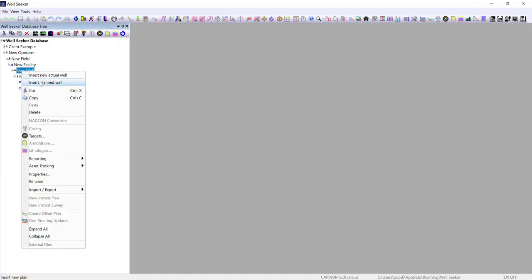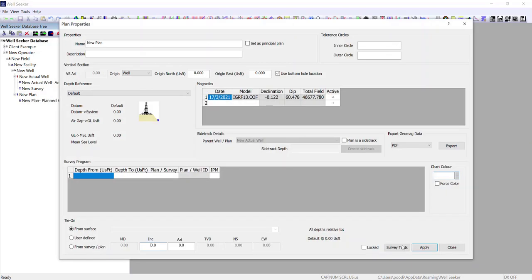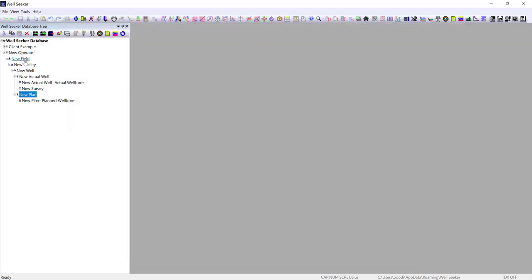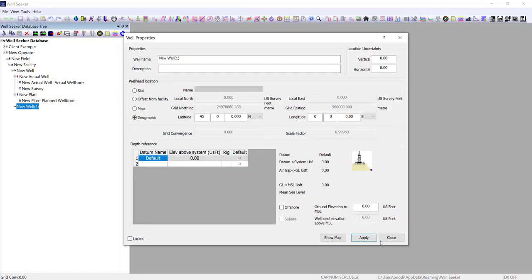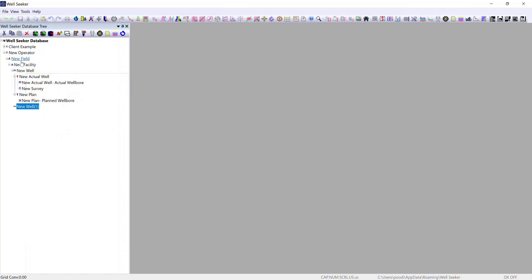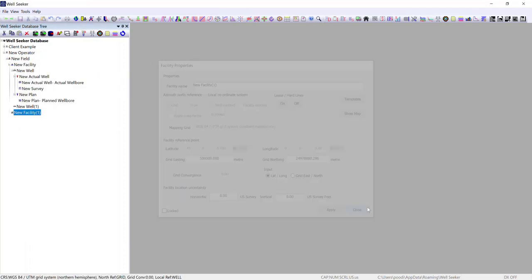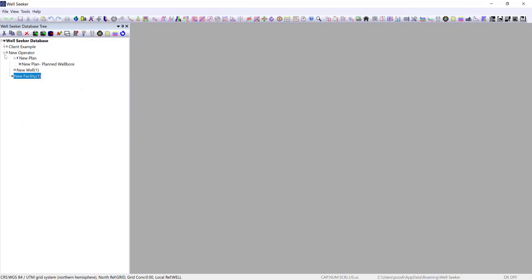Again, under the well, you can insert planned wells. So that is how you manually create these different levels. And again, under facilities, you can have multiple wells. Under fields, you can have multiple facilities. So you see how starting with one operator, one field, you can then have one operator, multiple fields, multiple facilities under them, multiple wells under those, and then multiple actual wells and multiple plans under those. So it very quickly grows into a large database structure.